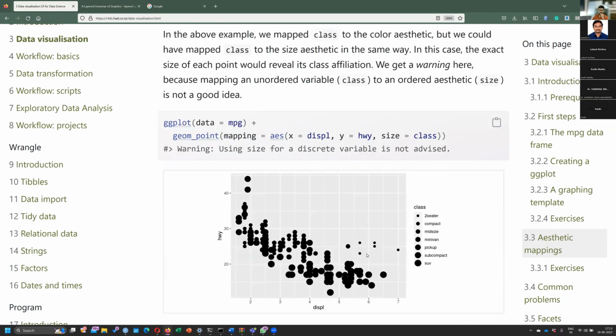Similarly, the size of the point, if you want to change based on whatever. Here we have used class, but you can definitely use the speed or anything. So all you need to do is you just specify, okay, these are my aesthetics. I need to add one more aesthetic, and the size is so and so.